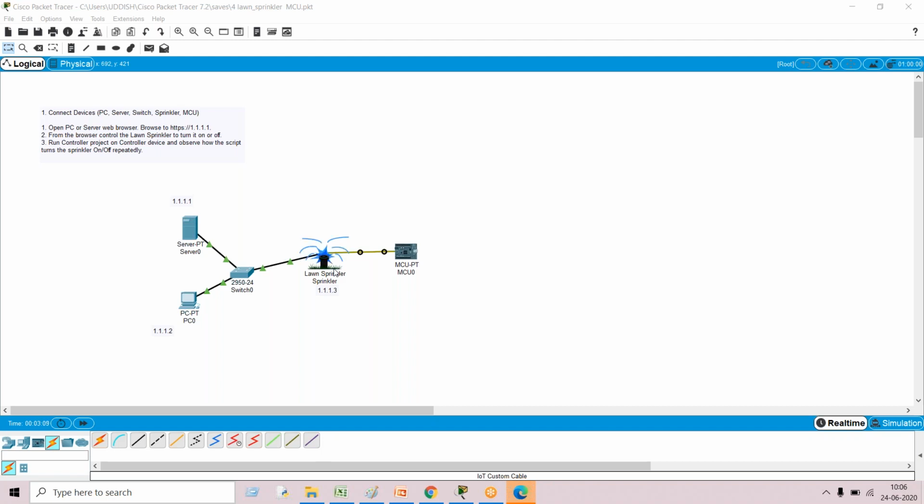So what we are going to do in this experiment is we have chosen one PC, a server and a lawn sprinkler, and these three devices we have connected to a switch. While connecting these, we have used copper straight cables. Whereas the lawn sprinkler is connected to the microcontroller by using an IoT console cable.